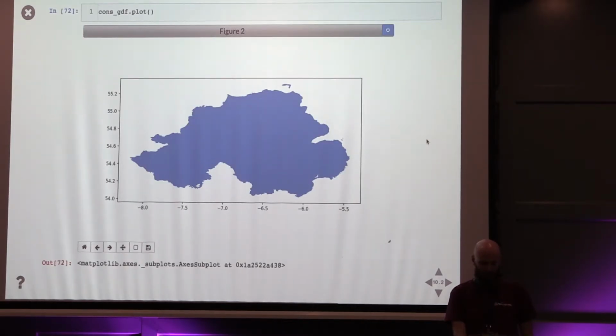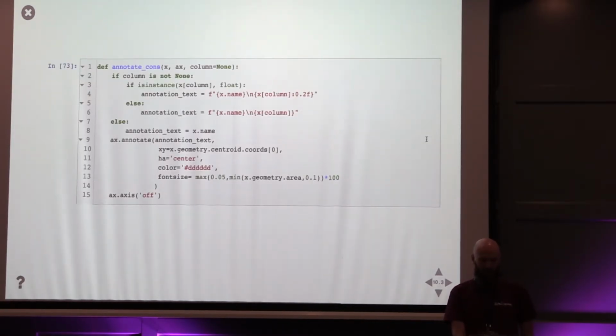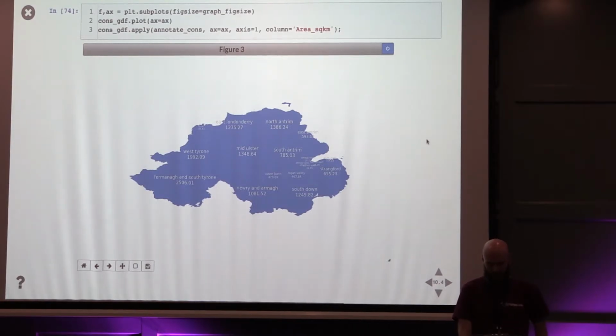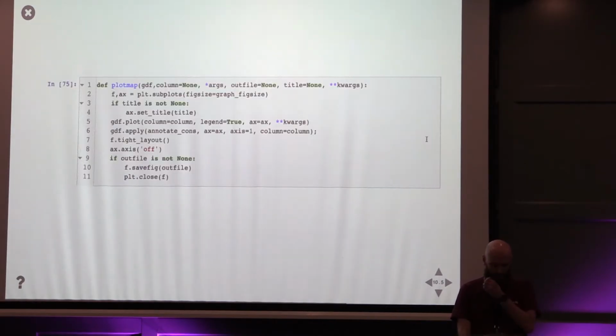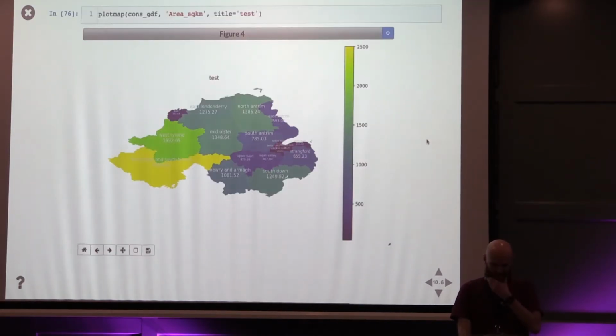Let's do some mapping. So we pull in a map. How clever. We work out some nice ways to annotate it. And just because I'm sure your geography in Northern Ireland is slightly worse than mine, so put some names on it. And if this works, colors! So this is just the area. Congratulations, big things are big.